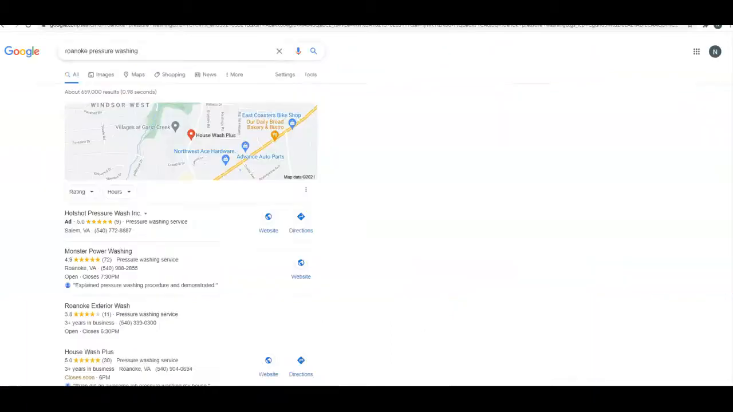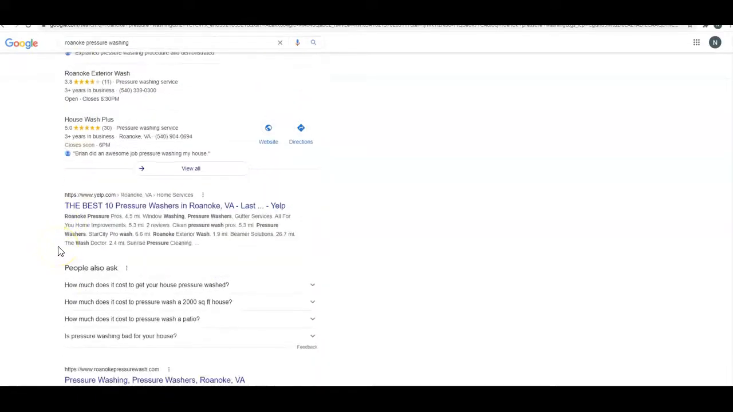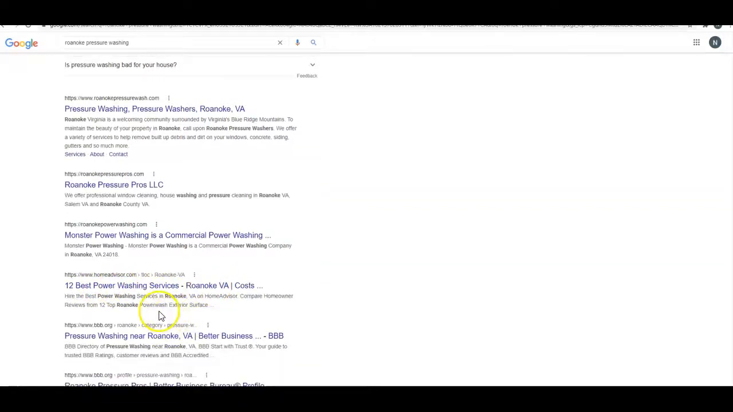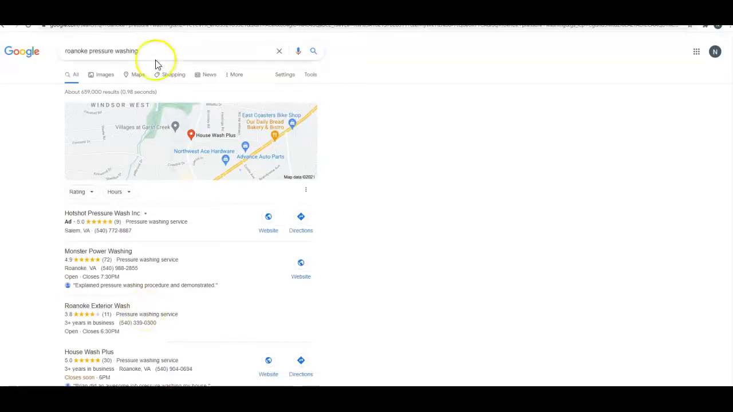So, looking here, Roanoke pressure washing, here's kind of your top guys. A few things that I want to point out: this right here is what they call your title tag. And you can see here these top guys: pressure washing, pressure washers, Roanoke VA, Roanoke Pressure Pros. Most of these, even these big directories that are ranking, have power washing or pressure washing, then they have the city and the state. So, to find these guys, I typed in Roanoke pressure washing.